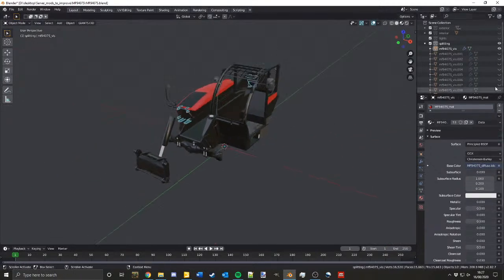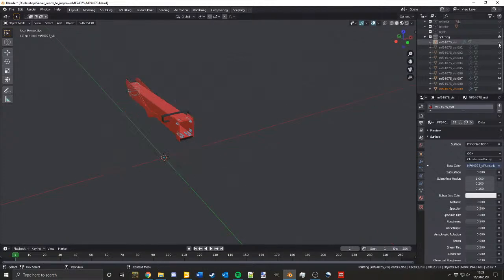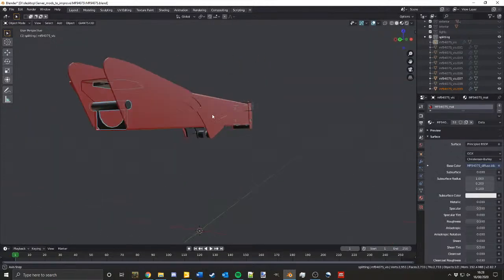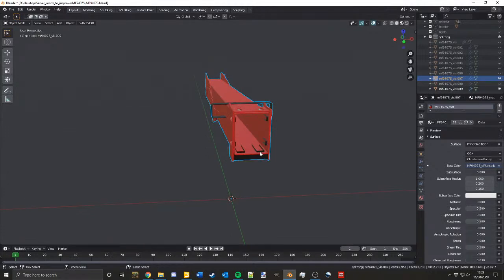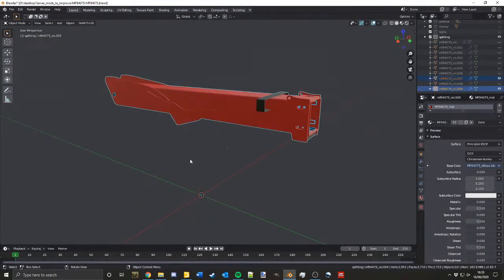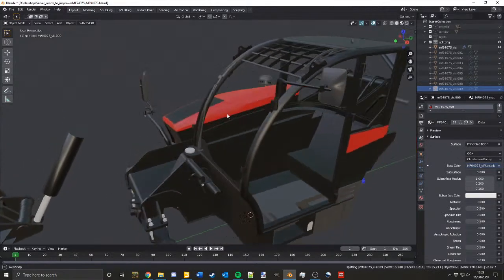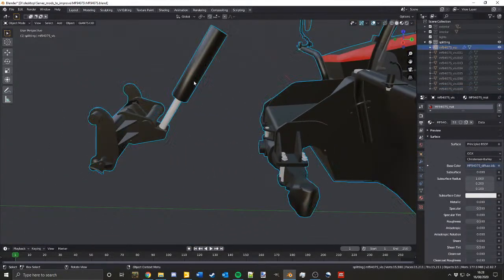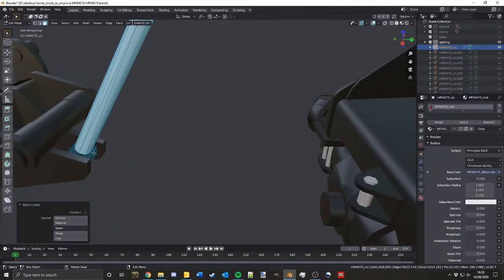Tab out into object mode. So we'll make the arm visible again. I can make that disappear. So yeah, all these parts line up nicely. So in object mode, just select your two parts you want, holding shift, right click and join. So now that's all one mesh. Then you'll have things like these hydraulics, they'll need separating. And the punch.